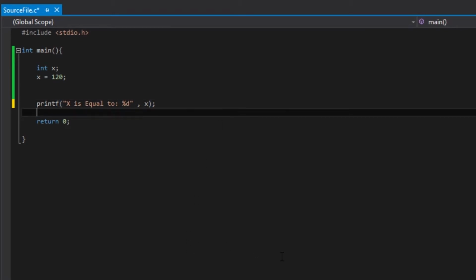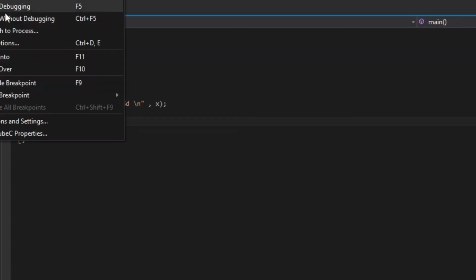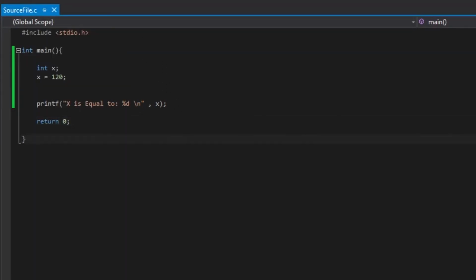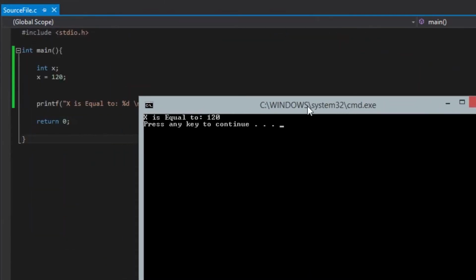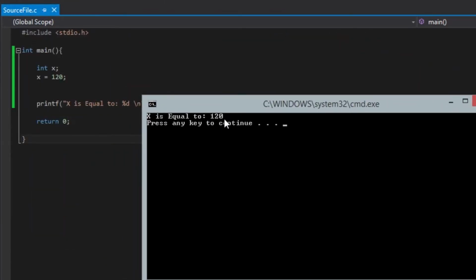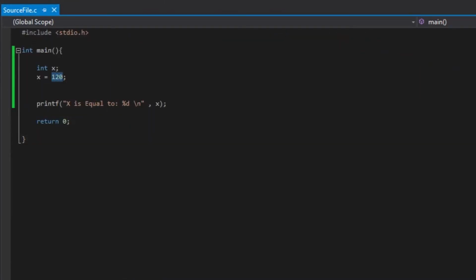That is basically what's gonna happen. And a little new trick we can do is we can do new line. This means go to the next line. So let's print this now. And look at that. X is equal to 120. Am I right? X is 120.